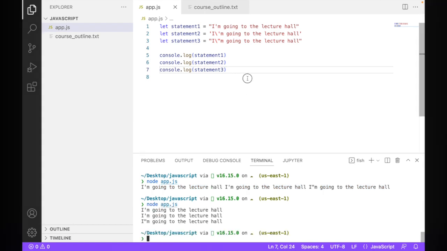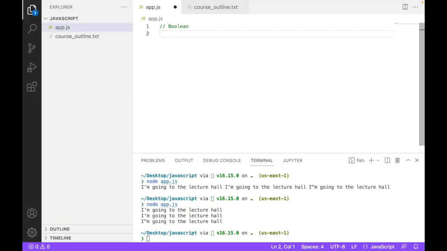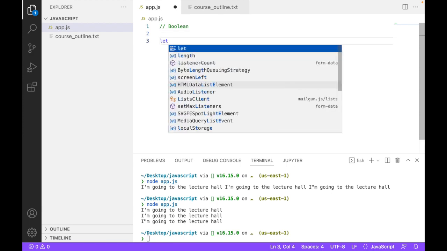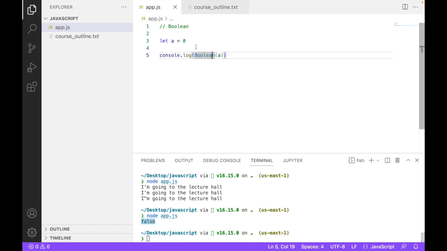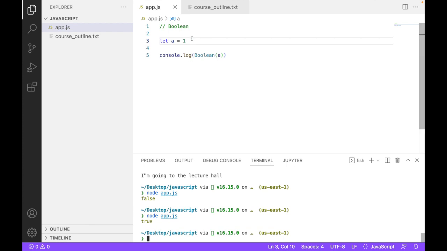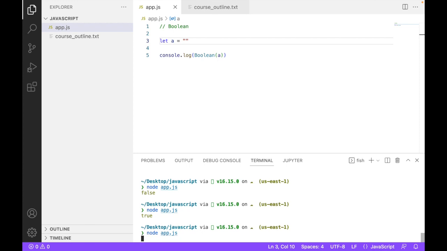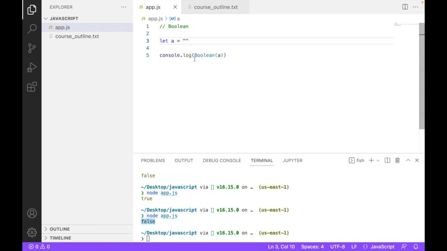3 separate lines. Most times it's used for conditionals, but the Boolean function can also be used for basic type conversions. Let's assume we have a value a to be 0, and we're trying to verify if a has a value. The next thing we might want to do is to say console.log Boolean of a. Now this says false. That is because a equals 0. If we have any value greater than or equal to 1, you can see that a is true. Likewise, if we have an empty string, a would definitely be false. But when we have a value in here, a would definitely be true.